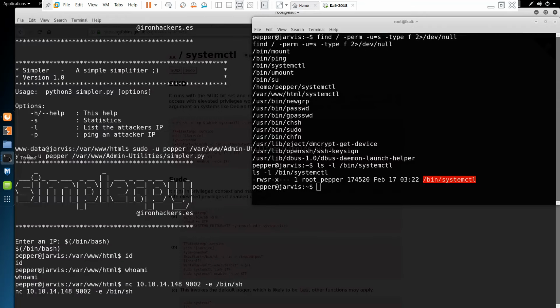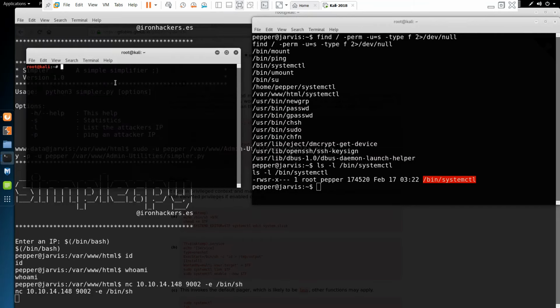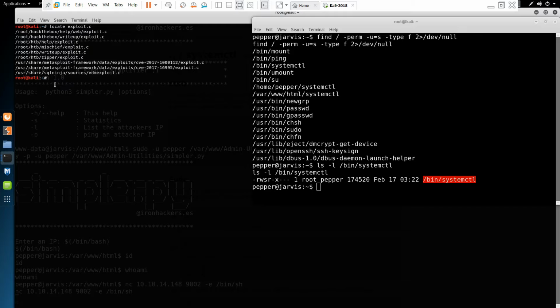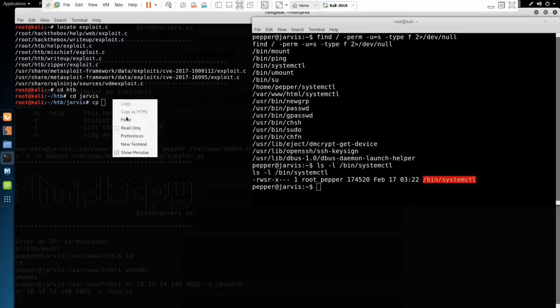In order to do this, I'm just going to open another terminal on my box. I've got an SUID binary which I like using, so I'm just going to locate it. So locate exploit.c. I think I've got it in one of the zips. So I'm going to come here, let's make this a bit bigger. I'm going to cd atb, cd Jarvis, and I'm going to copy this exploit file here. So we're going to do nano exploit.c.